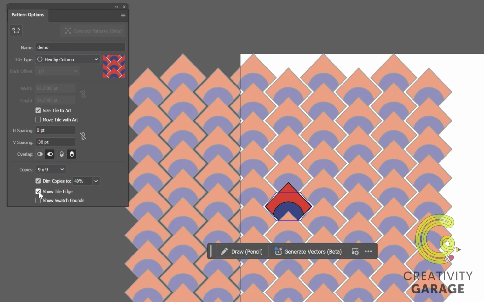The Show Tile Edge checkbox helps you visualize the boundaries of your pattern tile while creating or editing patterns. The Show Swatch Bounds option highlights the boundaries of the pattern swatch within the pattern tile. It provides a clear visual guide to understand the area that will be used as the repeating unit when the pattern is applied.